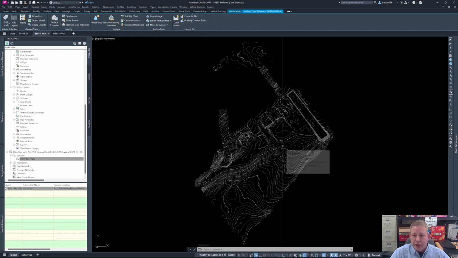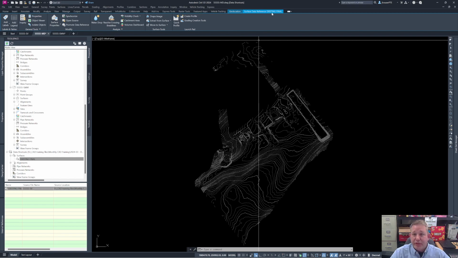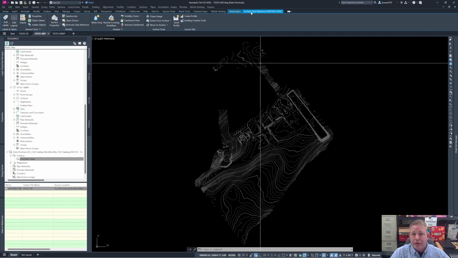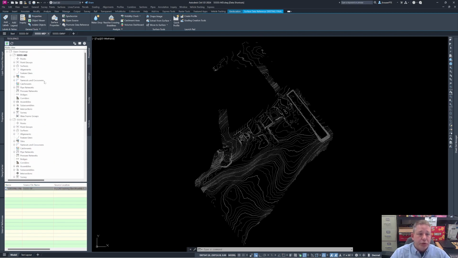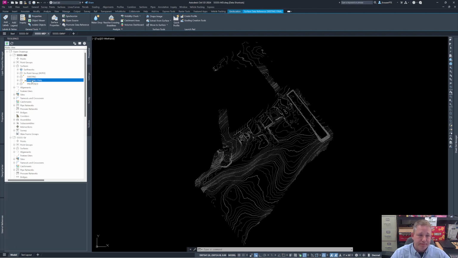If I click on it, it highlights and shows it as existing final at the top, but see how it says data reference in this case, not surface. So essentially, it brings it in. I cannot modify it. It's locked into place. I can make changes if I went into the survey drawing and did that, but in this drawing, it's locked. And you'll notice that it has a little bit of a different glyph right here. It has a little arrow. That means that it's a data shortcut.